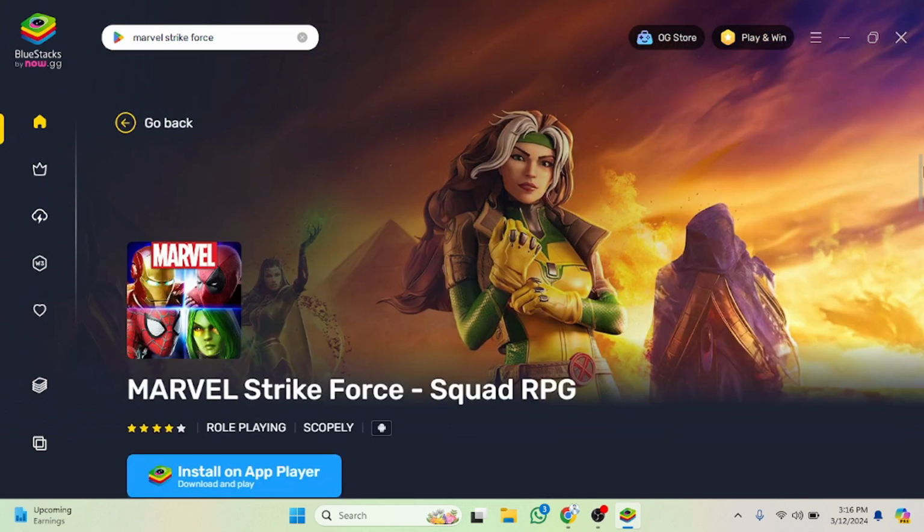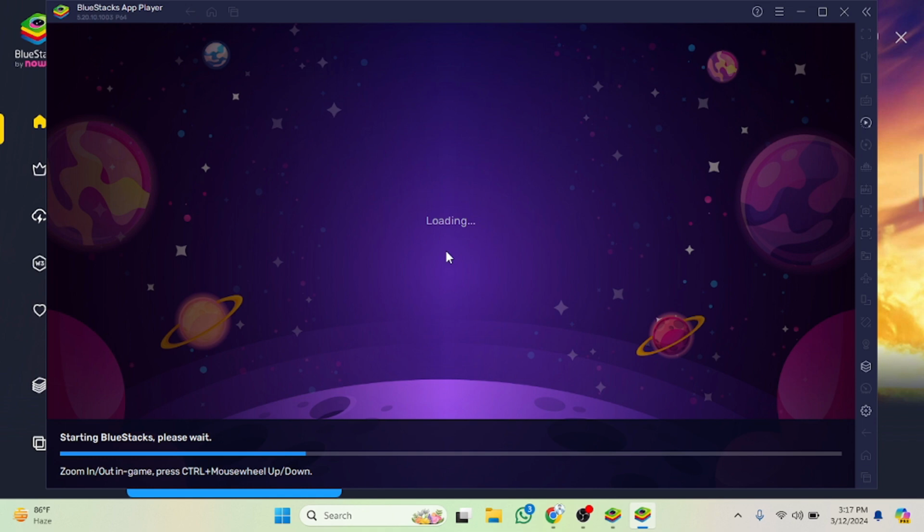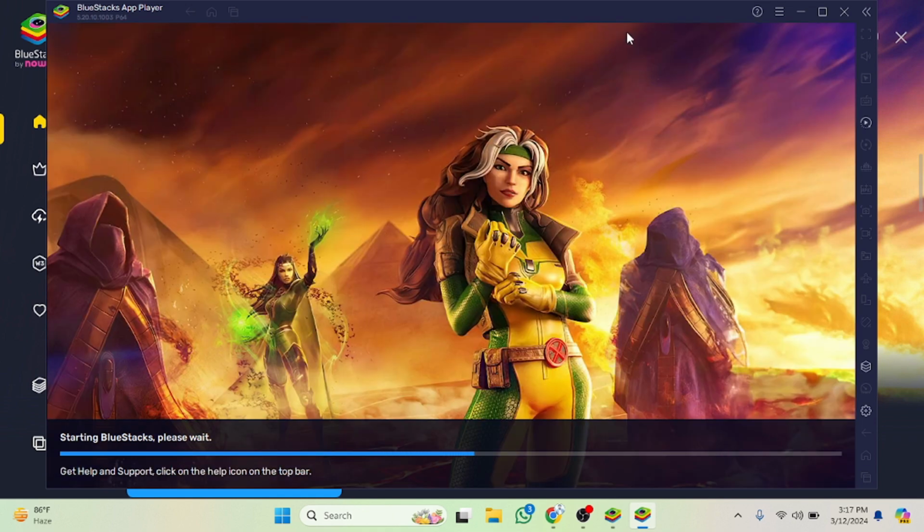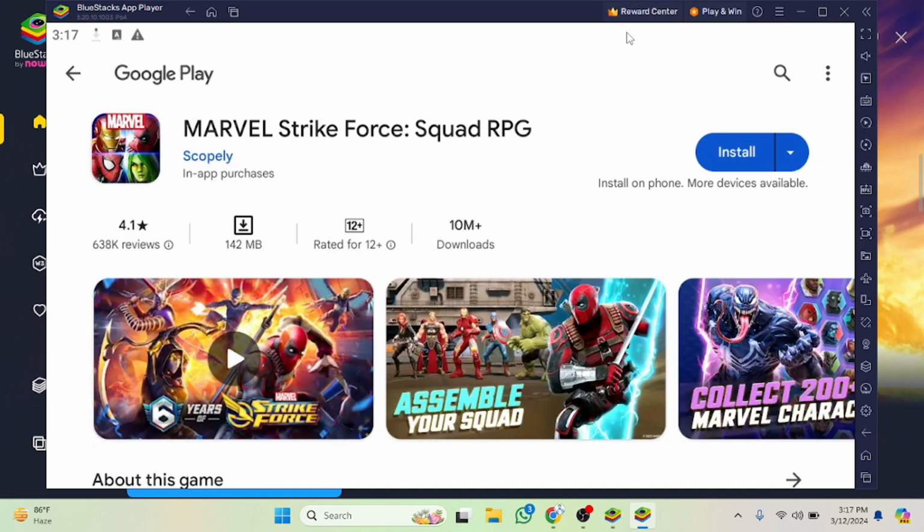After clicking on this, you have to click on this button. As you can see, the game name is written here, and then you have to click on this button, Install on App Player. So let's click on it. After clicking on it, as you can see, it's loading. We have to wait for a few seconds again until it loads. As you can see, finally the game is here, Marvel Strike Force Squad.